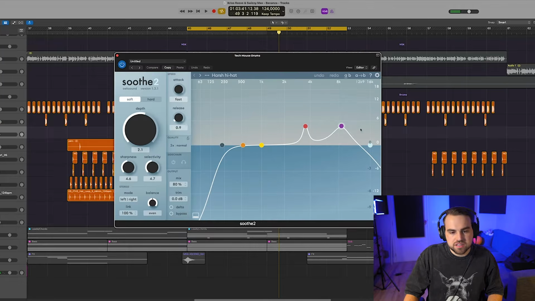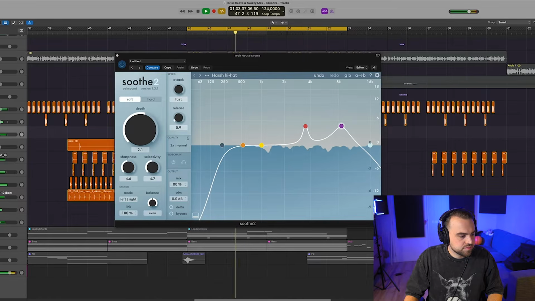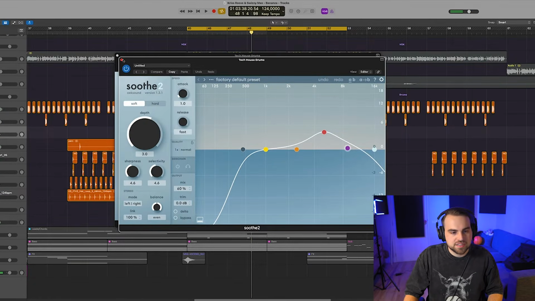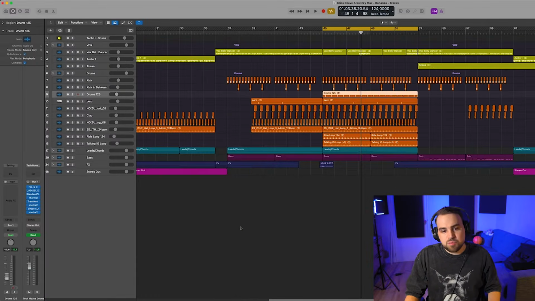Then Soothe because the hi-hats were a little bit harsh. So this is taking away some of the harshness. And then another Soothe because I still had some issues with the harshness of the drums. So yeah, overall pretty simple drums, nothing crazy. The processing, I do this all the time. I love this drum bus. The Soothe makes it really smooth. Don't overdo it because you'll lose all the character.